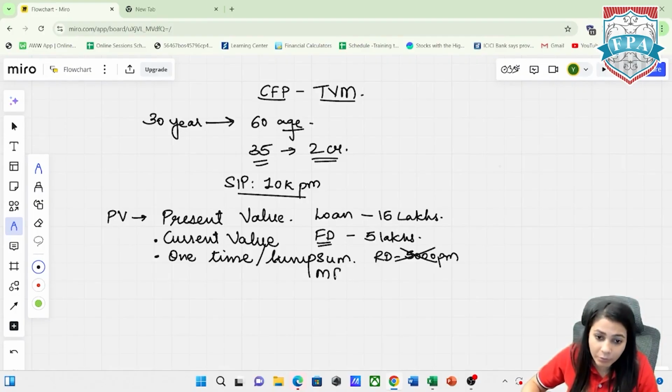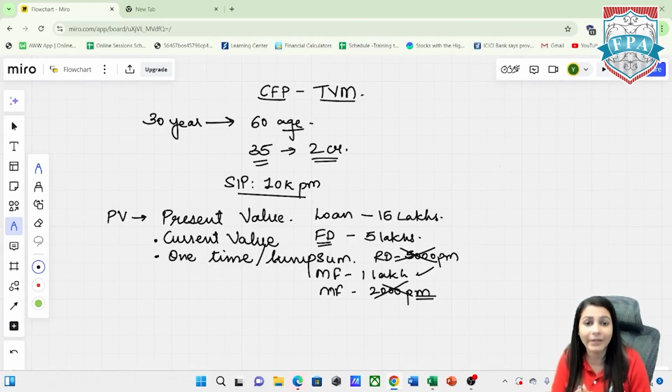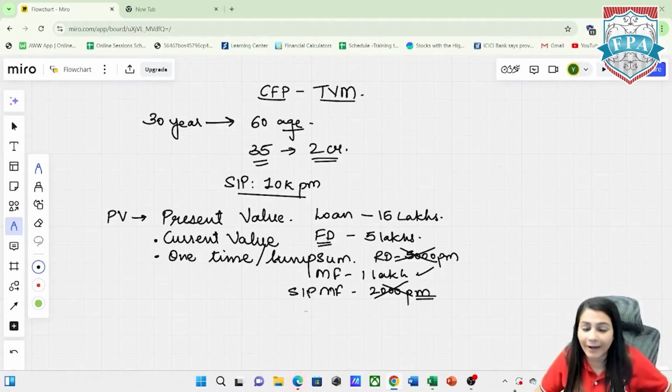Let's say I'm investing in a mutual fund 1 lakh rupees as a lump sum today. Yes, that is my PV. But if I'm investing in mutual funds, let's say, 2,000 a month, is that my PV? It's not my PV because it's a recurring amount. It's not a lump sum or a one-time value. It's a recurring amount, 2,000 per month. That is my SIP, which is a recurring amount, and that's why it's not termed as PV.